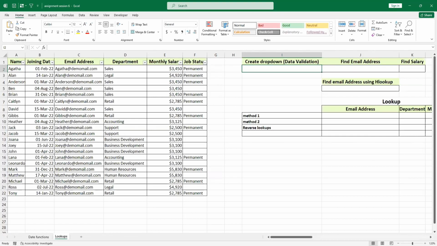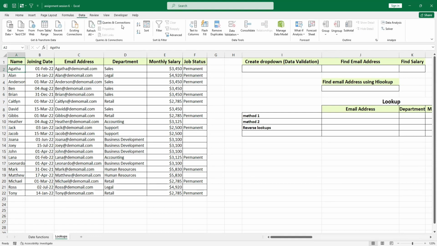Now I've already created this particular table of employees, their email IDs, their department, their job status, their monthly salaries. First things first, let's understand how to filter out particular data. A simple method to do that is to click anywhere in this table, go to Data and select this funnel-shaped icon, which is known as Filter.